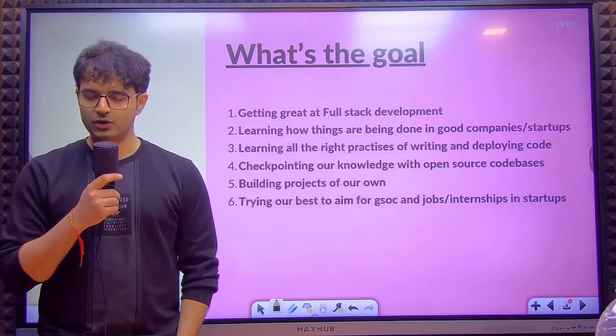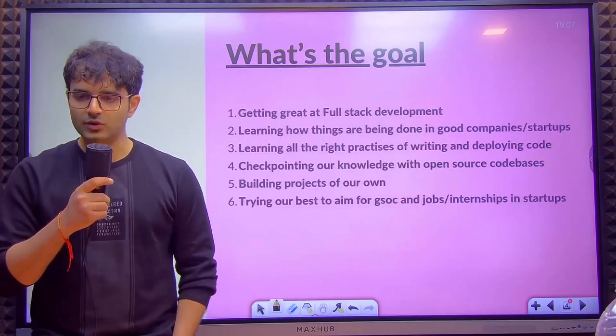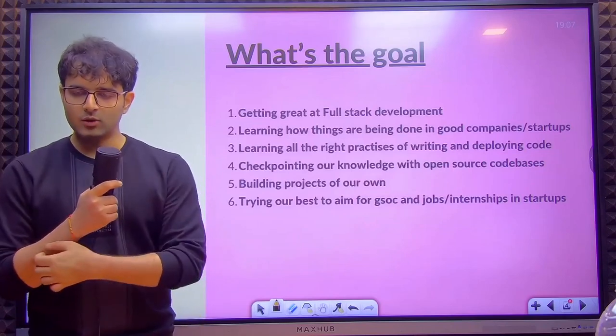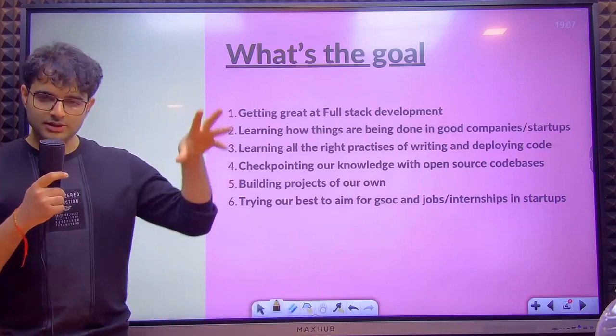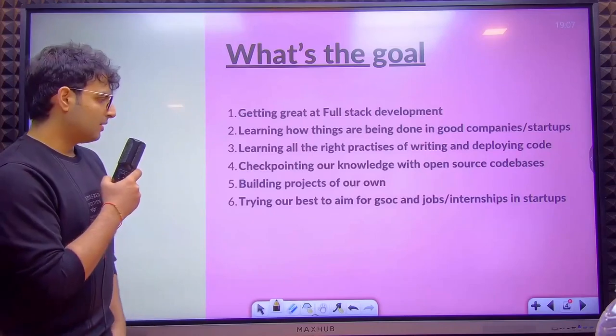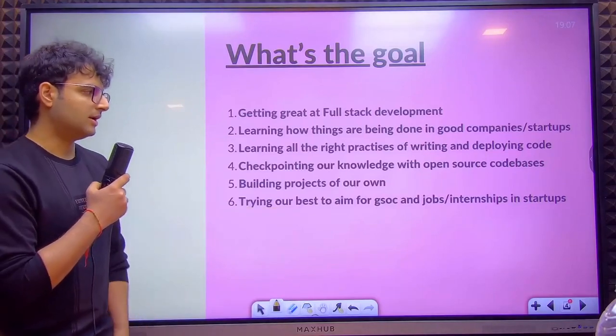And at a high level it will be reviewed by me and the TAs, but you guys will write production scenario code there. I will review it as a production engineer who is looking at open source contributions and calling you out if you do bad things like this. Okay? It's a mini internship sort of thing in a good company, used by you guys only, the app.100xdevs.com website. Trying our best to aim for GSOC, jobs, internships, startups, all these things.